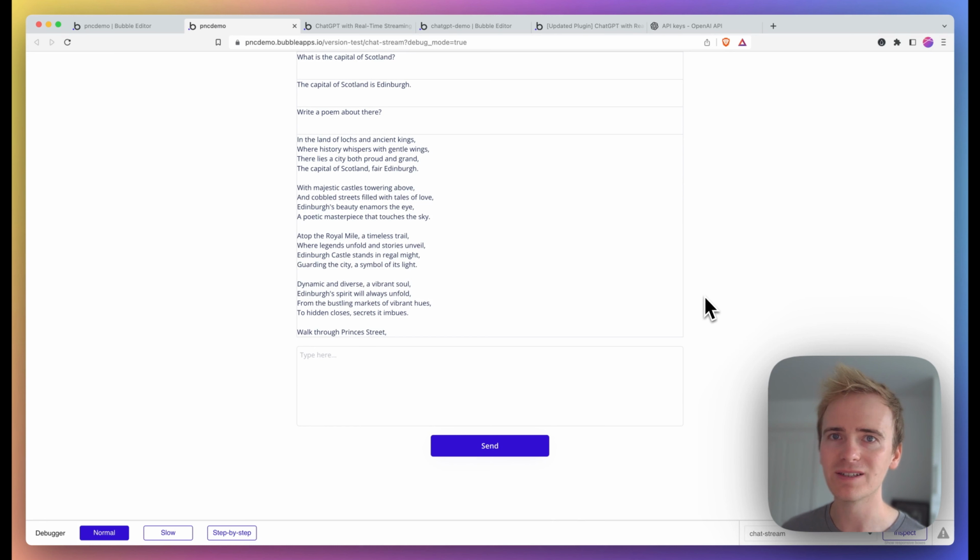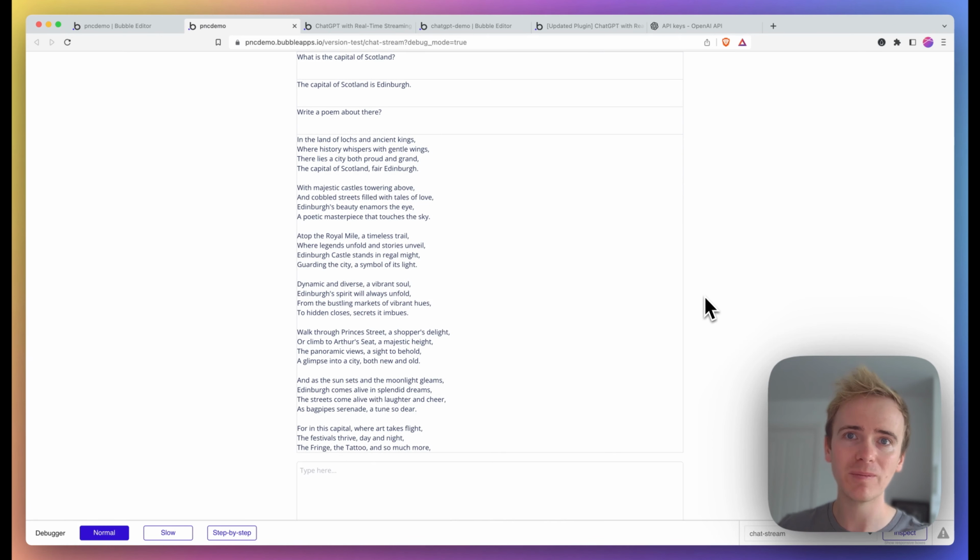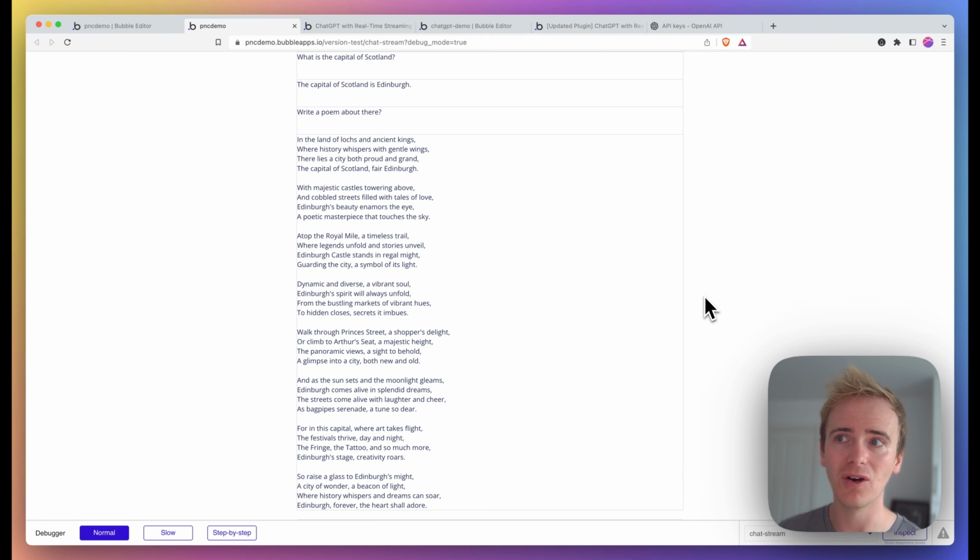We get our text streaming into our Bubble app from OpenAI. We don't have to make the user wait for 50 seconds before we show them any text. It is streaming right in. So this is the end of this video. We're just touching on the fantastic way that you can use this plugin to add in OpenAI streaming into your Bubble app.